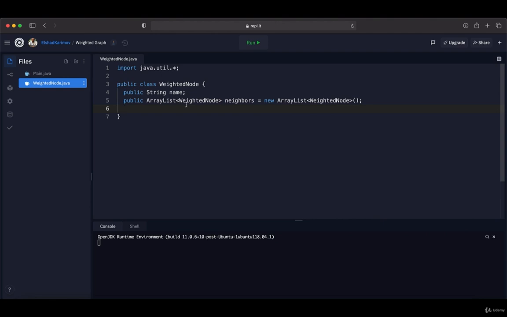Then the next property that we are going to create is a HashMap, in which we are going to save the weight of the edge. So here we are going to have a node and an integer in which we are going to save the weight of the edge. It's going to be like this: public HashMap. As a key it's going to take WeightedNode, and as a value we are going to have an Integer in which we are going to save the weight, the cost of the edge. So it's going to be weightMap is equal to new HashMap.